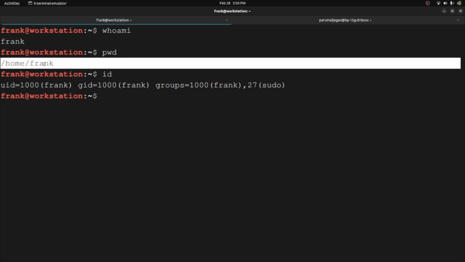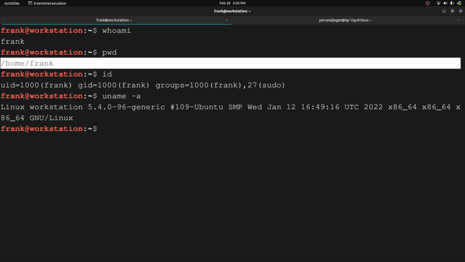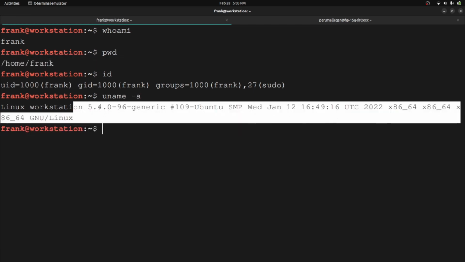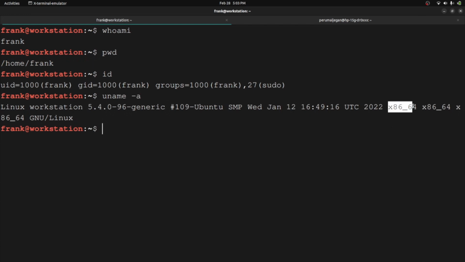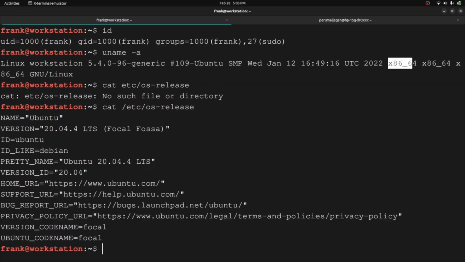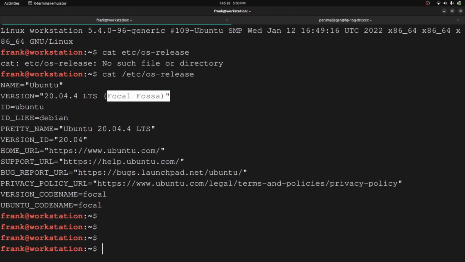That one we can find, but before that, let me find what machine it is. I'm simply using uname -a to see the kernel version and all. Okay, it's 5.4.0 and the architecture is 64-bit. And now let me read the os-release file. It's an Ubuntu machine, 20.04, long-term support, Focal Fossa. So here is the machine version and name.